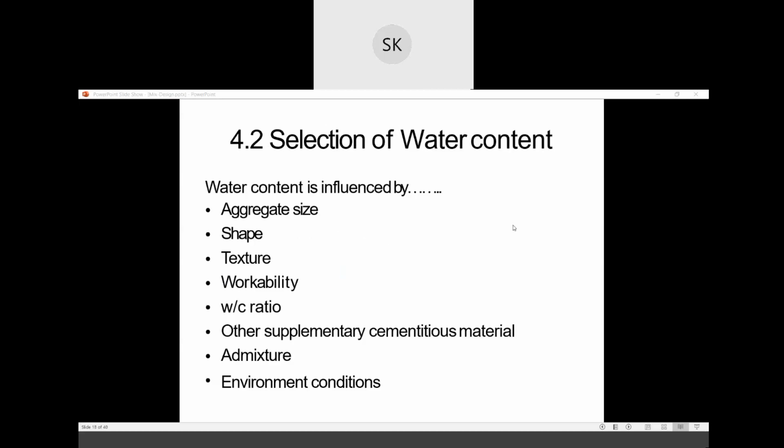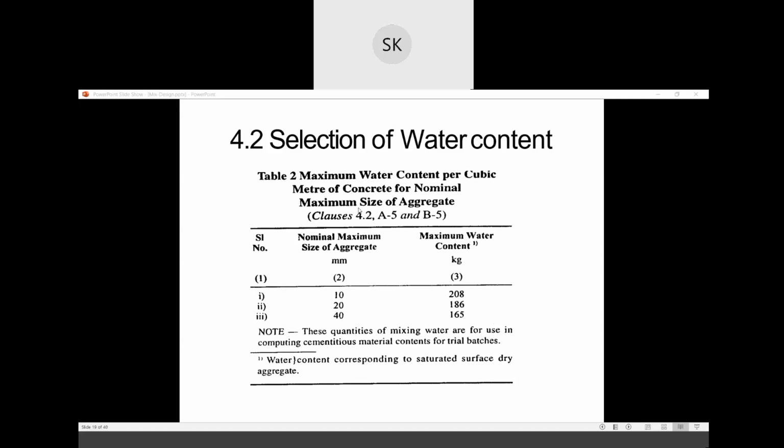Now water content. Water content in the concrete is influenced by aggregate size, shape, texture, workability, water cement ratio, admixture, and environmental conditions. You can find out the water content per cubic meter of concrete for the nominal maximum size of aggregate. Based on the size of aggregate, a maximum water content is given. The maximum nominal size of aggregate is also generally provided. Suppose 20, then my maximum water content will be 186.